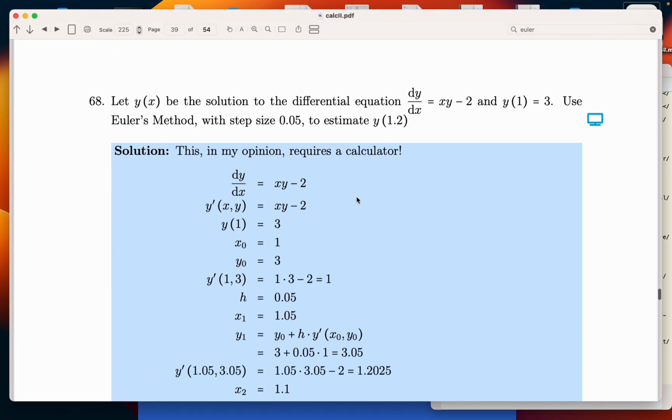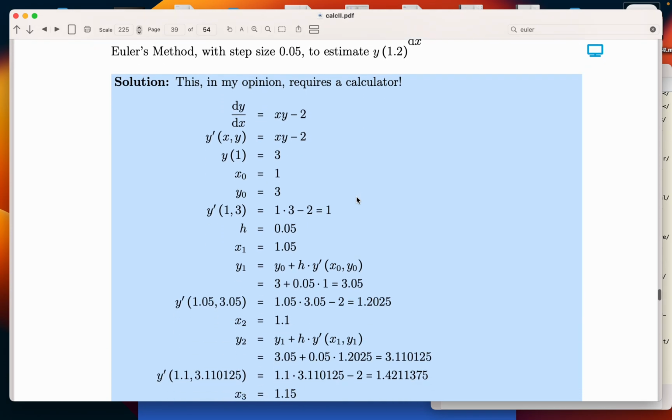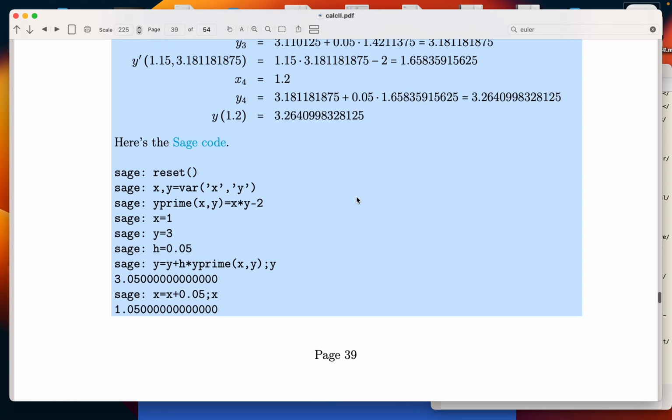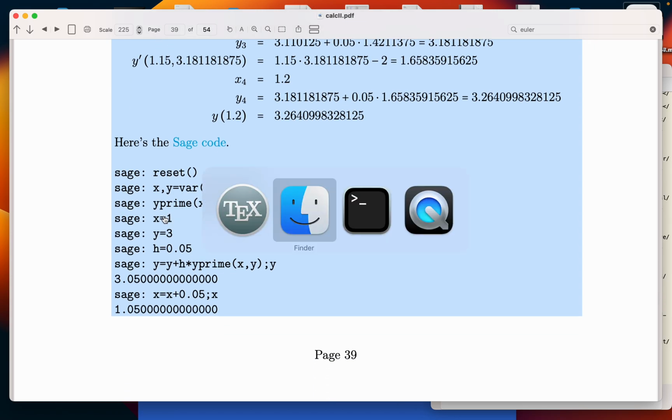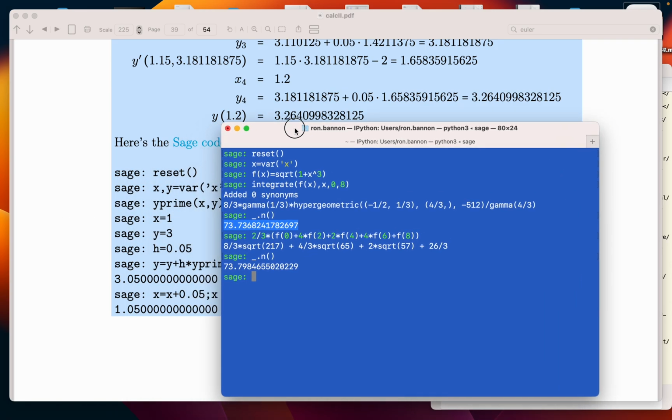Okay, for problem number 68, they're kind of brutal. But what I want to do is go through the Sage, how I would do it if I were using Sage. And I know the code is written down here for you. I think part of your learning curve is just typing and retyping code, by the way. So let me go back over here.